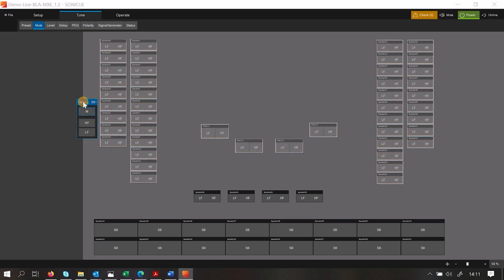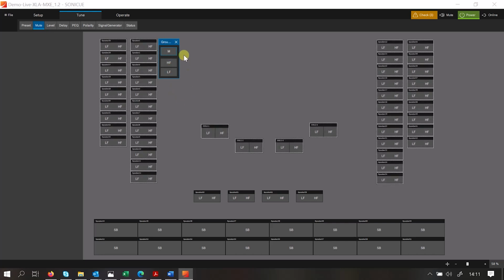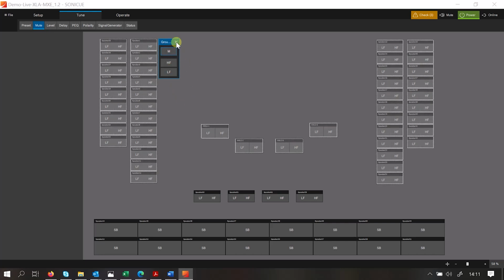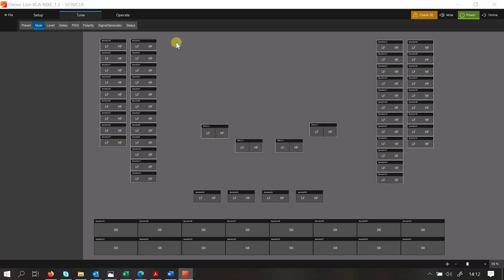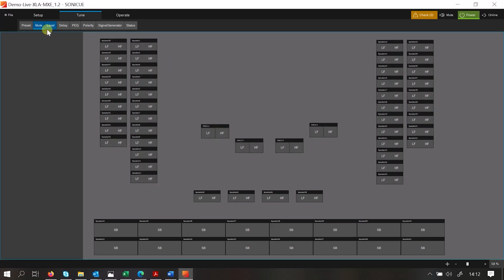If you want to leave these mutes, just pick them up, drag them to a suitable place, and it will remain there for the duration of the use of the software. To clear the mute, just click the X in the top right corner. This same basic principle applies to every part of SONICUE, whether it be level, delay, PQ, polarity, signal generator, etc.